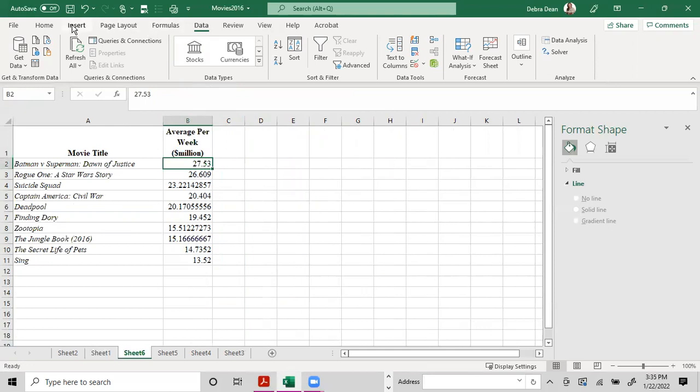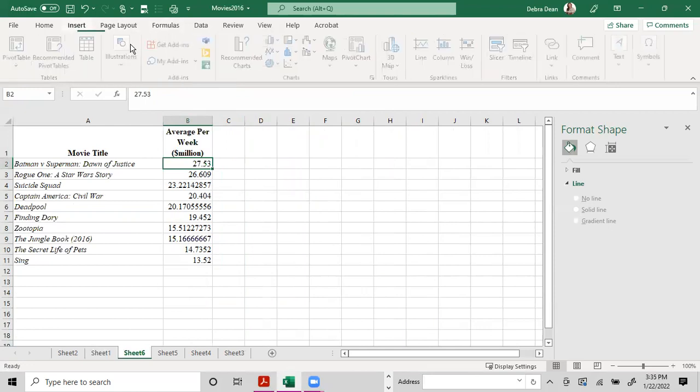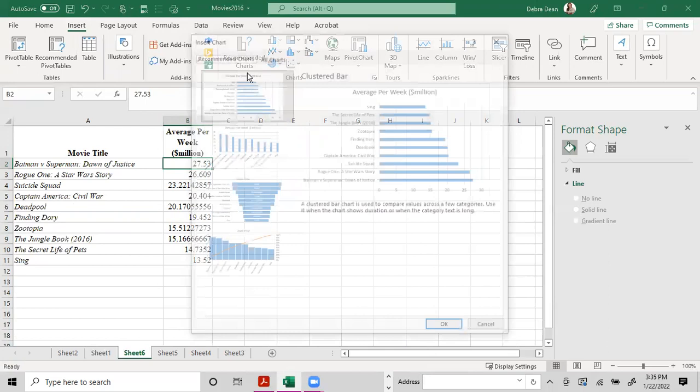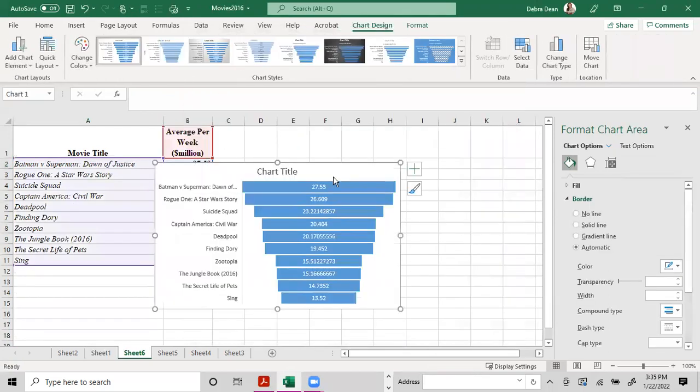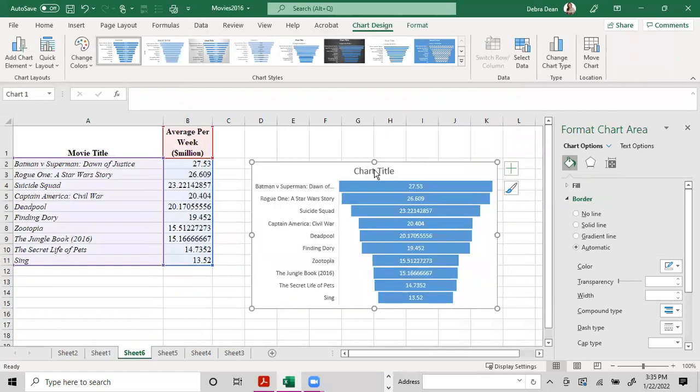And then we can do our next chart. I think I'll do another, well, this one's kind of interesting. So average per week in millions.